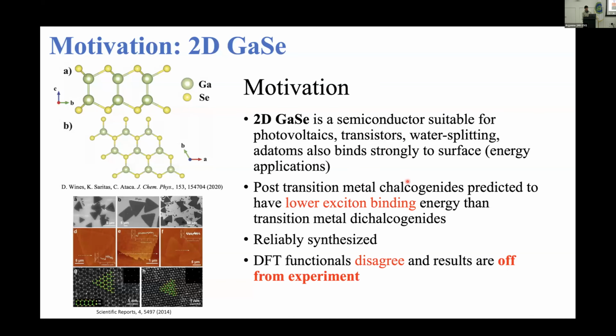It's a post-transition metal chalcogenide material, and it's predicted to have a lower exciton binding energy than traditional TMDs, which might have an exciton binding of hundreds of meV. We chose the system because it was very reliably synthesized and very promising for future technologies. Our motivation to look at this through a many-body lens was that DFT functionals disagree and are off from experimental values.